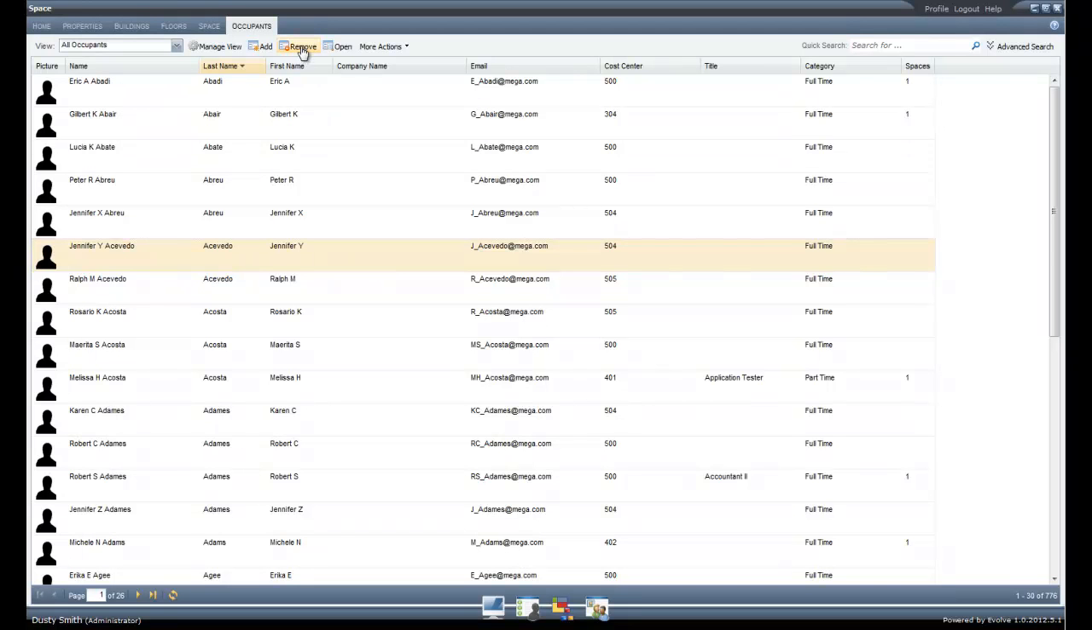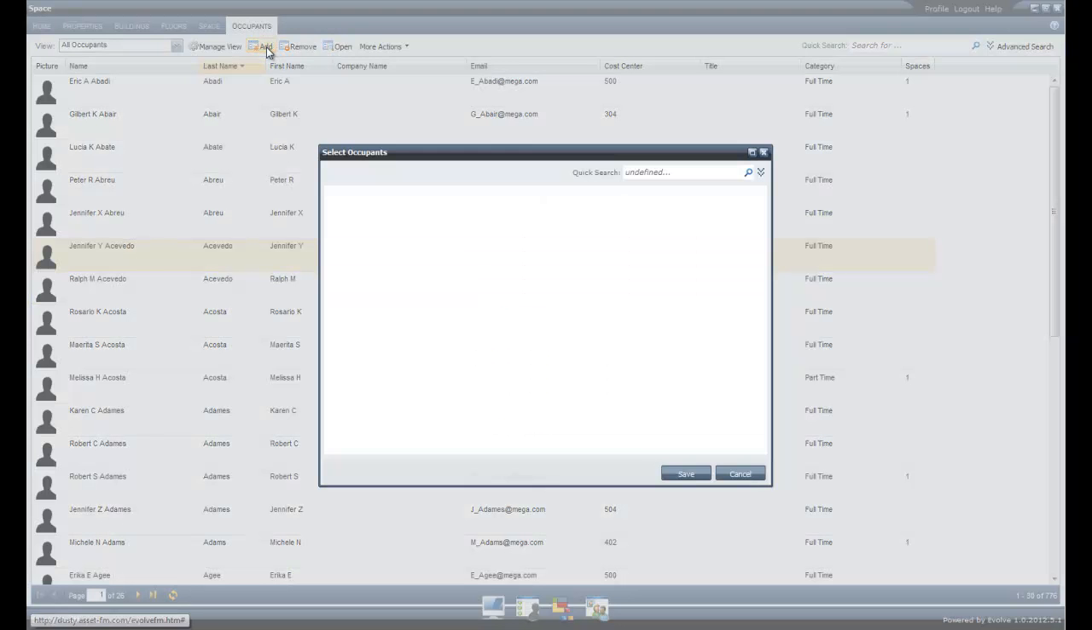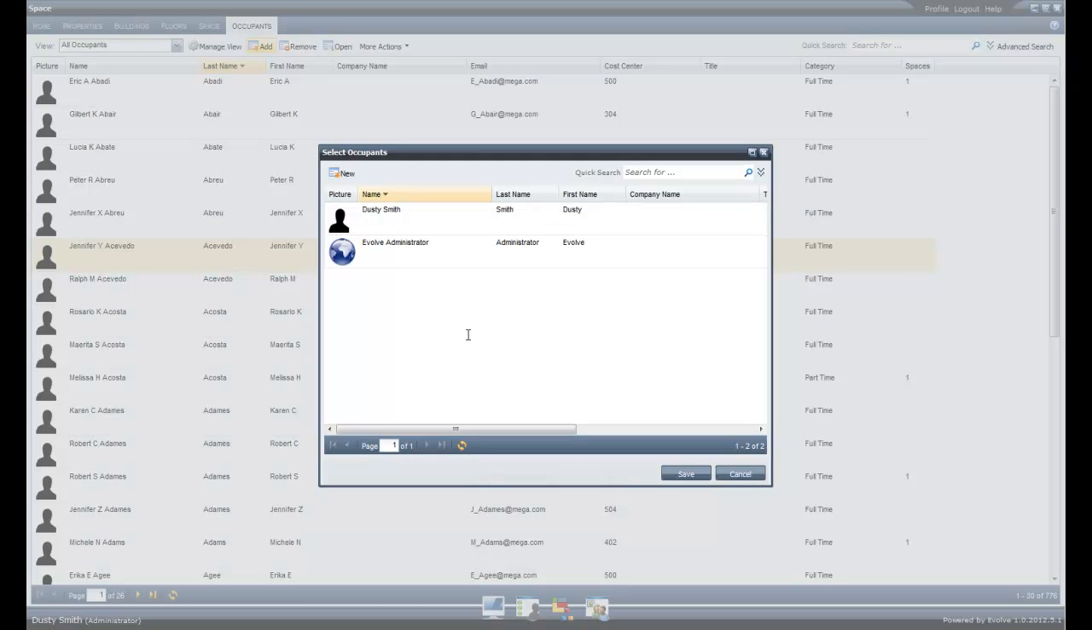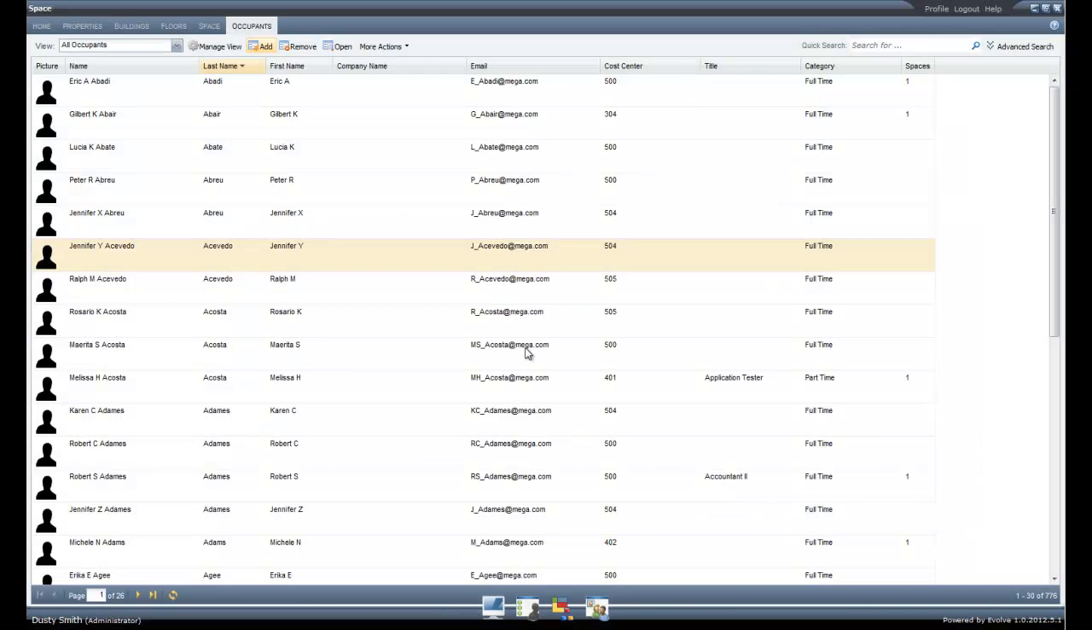And then lastly, you could click add, and you could add a record. If I click on add, it gives me a list of people from the contacts collection who aren't already in the database. I can pick a person here and add them, or if I have someone brand new that doesn't exist in the system yet, I can click on new and create a new occupant record. So I have all those features available across the top.